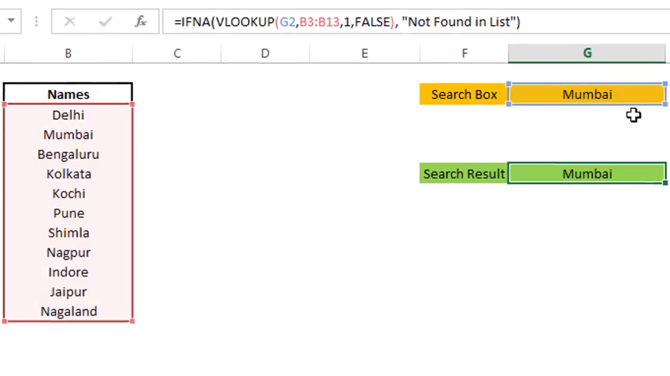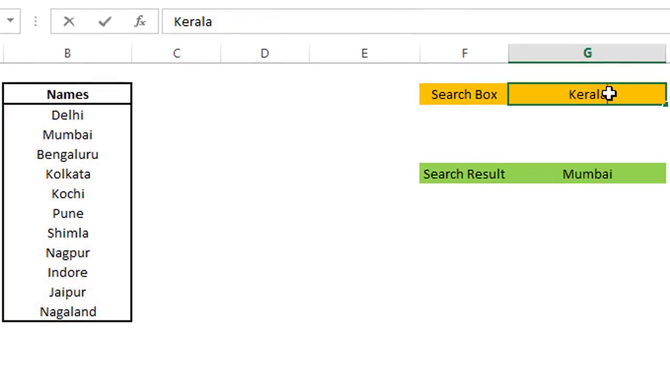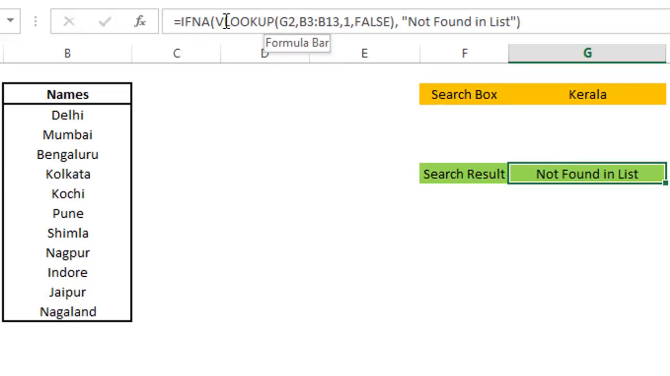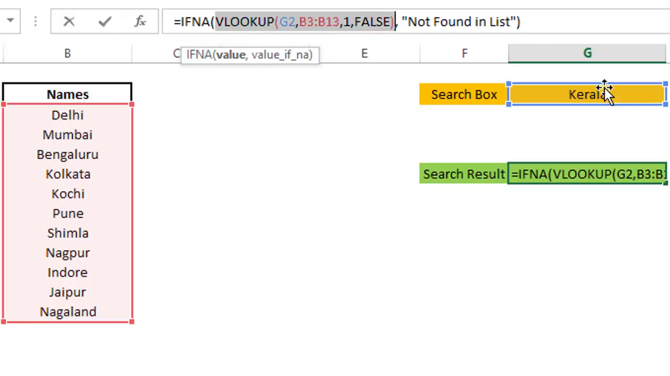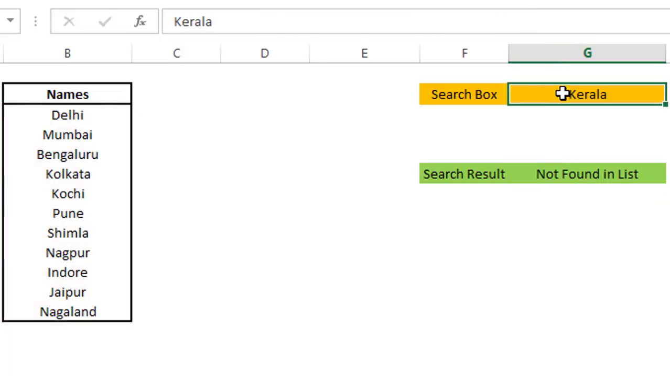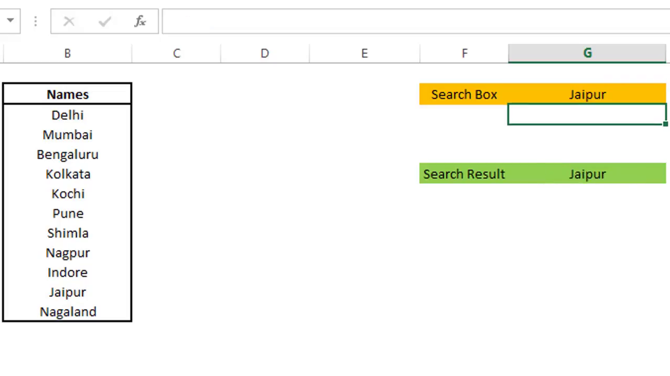So if, for example, we're searching for Kerala, which is not in the list, what is happening here is that this VLOOKUP portion of the formula is now throwing out NA. And since it comes out to be NA, we have specifically asked Excel to give out "not found in the list" as an output. So if we type Jaipur, which we know is there on the list here, we will get the output as Jaipur. If we type New York, which is not in the list, we will get "not found in the list".